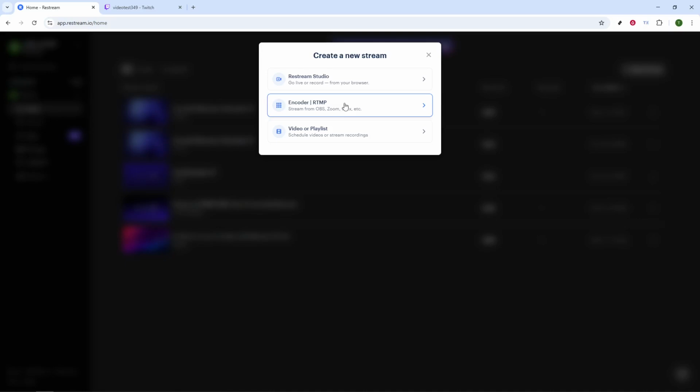Alternatively, you can opt to stream pre-recorded videos. This is perfect if you need to schedule a live session but won't be around to broadcast in real time. You simply upload your video, and Restream can play it as a live session at your specified time.